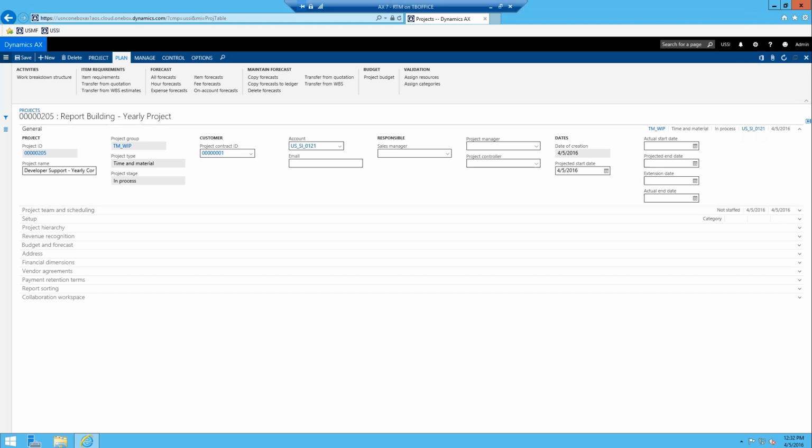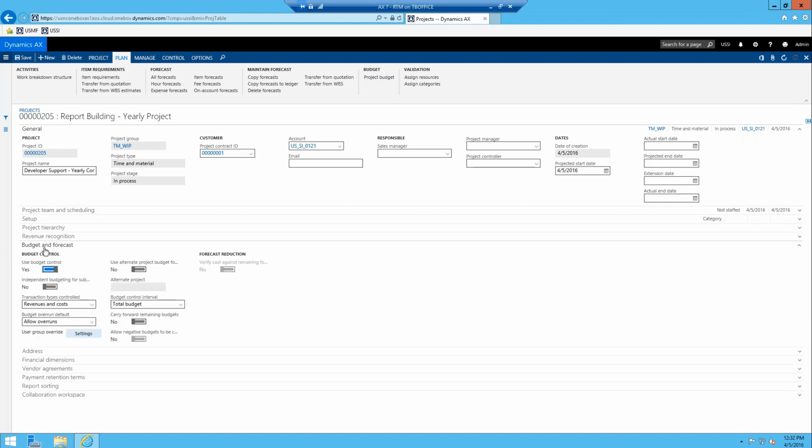So the first thing that we're going to look at is that the project budget button is glowing, which means that we have budgeting turned on for this project. If you don't remember, there's the project budget and forecast tab down here, and use budget control is what enables this button. Then we're going to look at what transaction types we want to control, and we're not worried about a cost budget in this case.